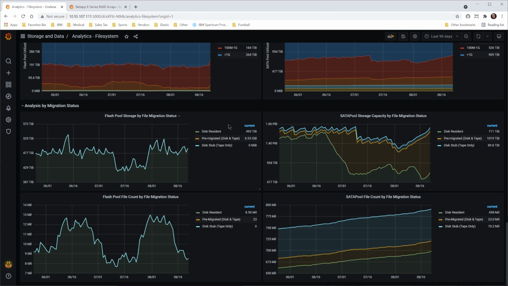Tape migration leaves files in 3 states. As they're originally created, they are disk resident, so they only exist on disk. Once they have been on disk for up to 30 days, they become pre-migrated to tape. So that means that they're resident on both disk and tape. And then as we reclaim this disk tier, we leave only a stub on disk, and all the content remains on tape only. You'll notice that new files and files that are created in the flash pool don't get any migration. The migration doesn't start until objects reach the age into the SATA pool, and then you can see that we have all 3 classes of storage here.